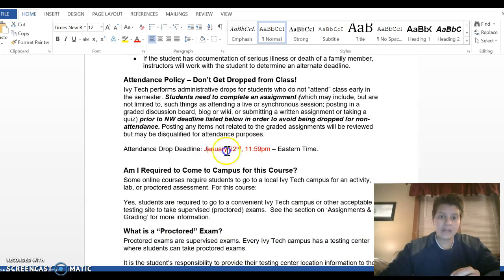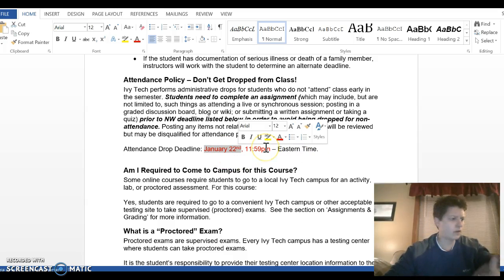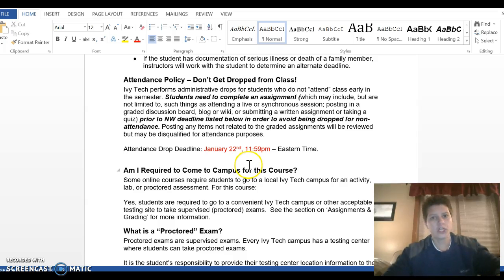If you do not do anything by January 22nd at midnight, you will get dropped from the class. So you need to do something academic. So complete a homework problem in my math lab. Do a discussion board. Actually, I don't know if that's considered academic. Really, by this time, you should have chapter 1 done, or whatever our first chapter is. And if you don't, you're already behind. So just be aware that if you do nothing before January 22nd, you're axed.